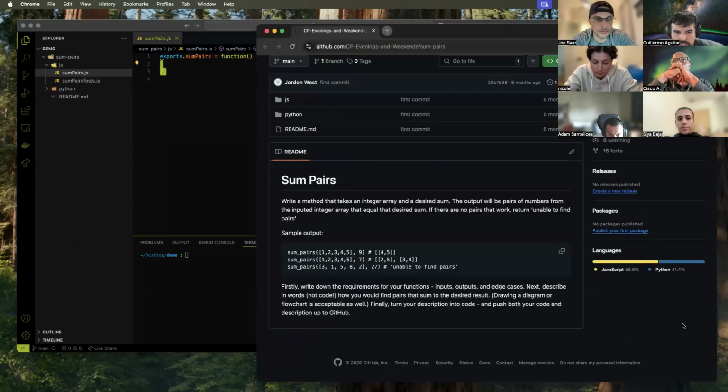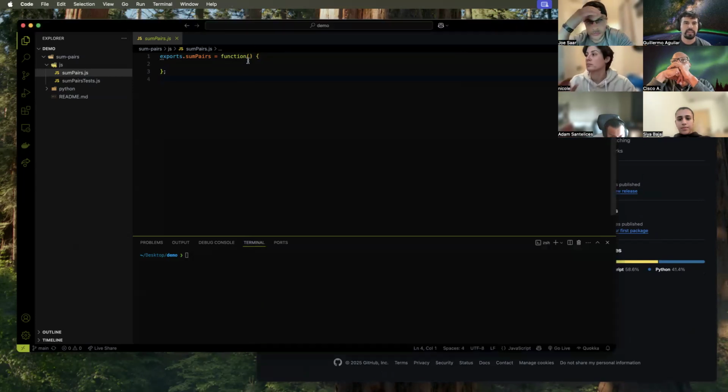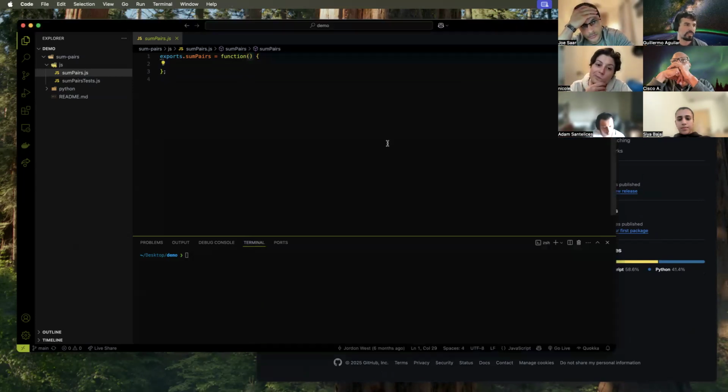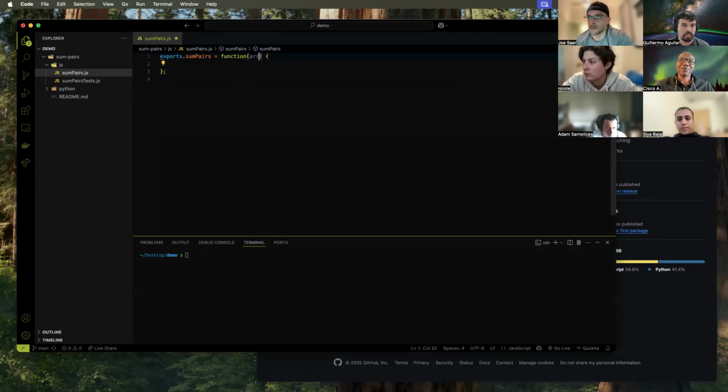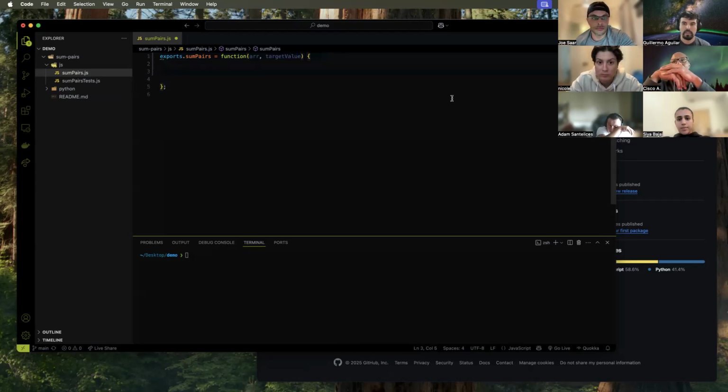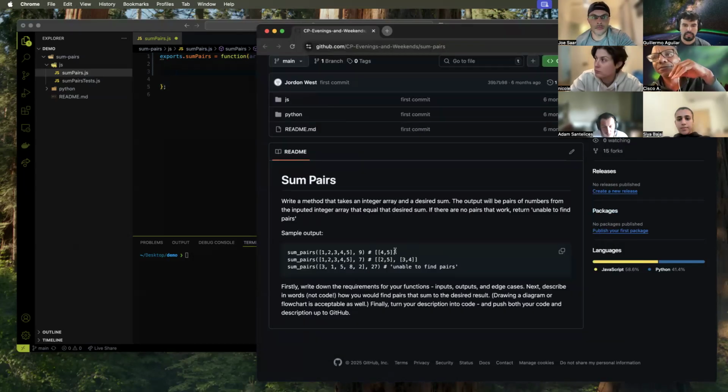And we'll touch on that second thing in a second, but we can get started with this. So let's look at our challenge. It says, write a method that takes an integer array and a desired sum. So what are we going to get here? What are your two parameters inside your function? They are just an array and a target value, right? Those are your parameters. So you're going to get this. Let's use this example right here.